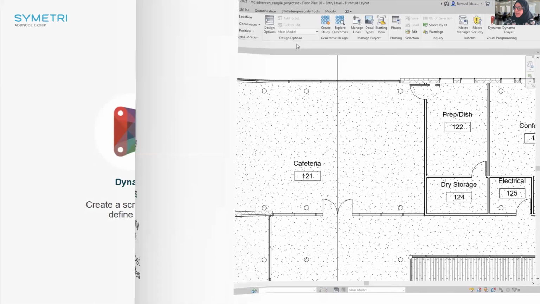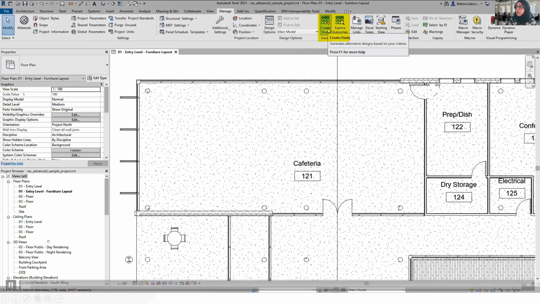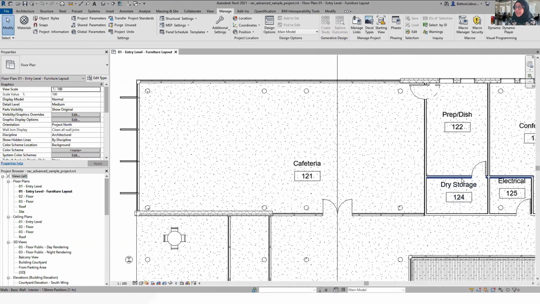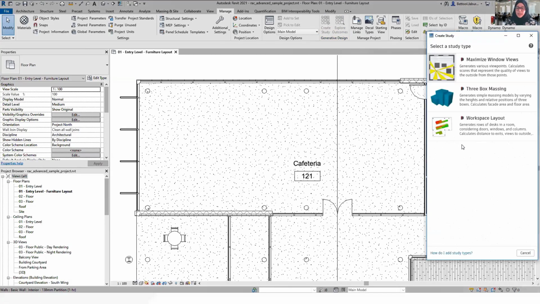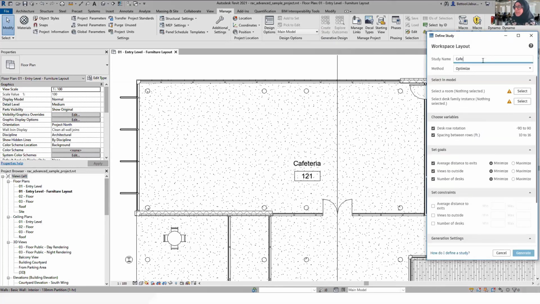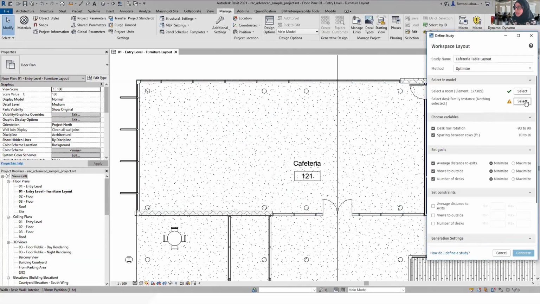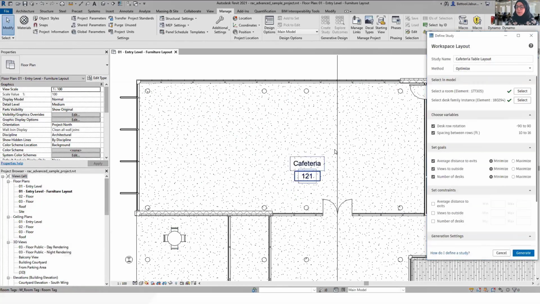So let's just take a sneak peek of what that looks like in Revit. So first of all, under Manage, you'll have Create Study. And there's three main default ones, which come with Revit 21. So whether it's for windows, in this particular case, I'm going in to do a cafeteria layout of desks. And I want to choose the method of optimize. And then I'm going to select the room that I want those desks to be placed in. And then I'm going to select the desk instance.